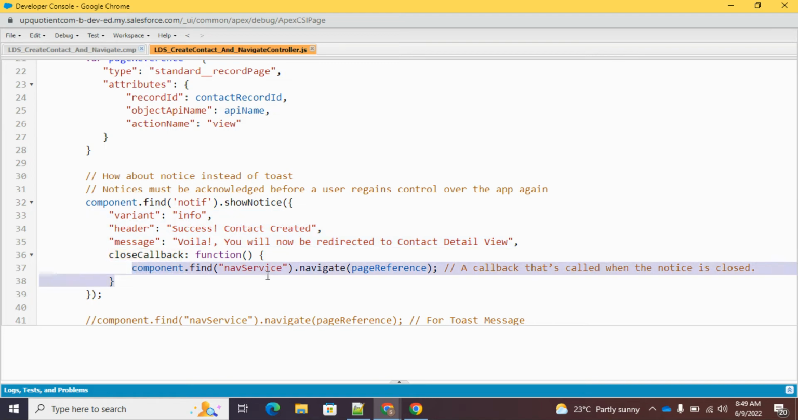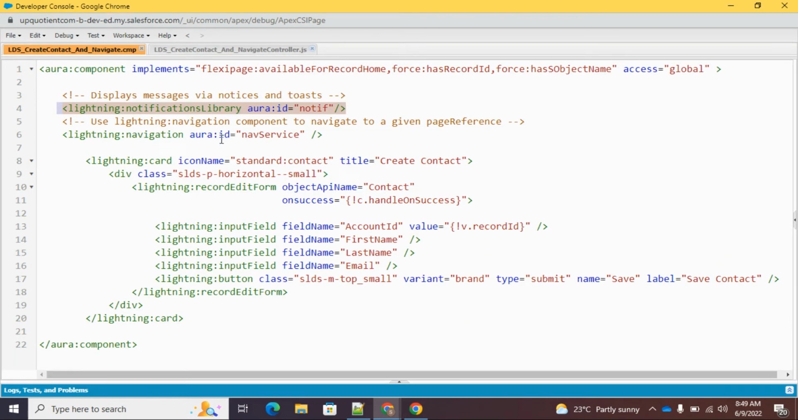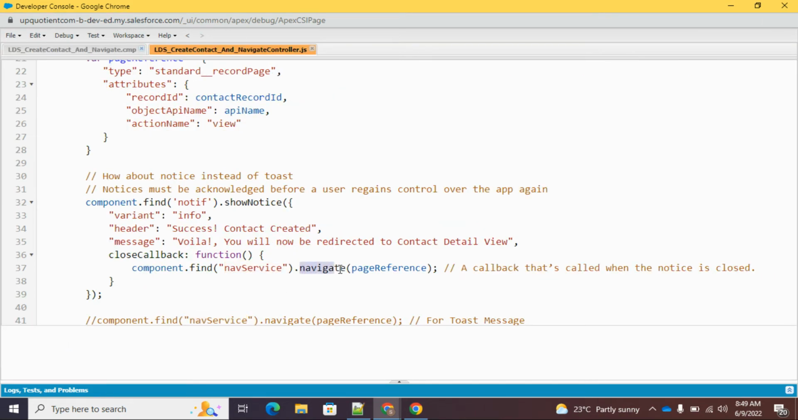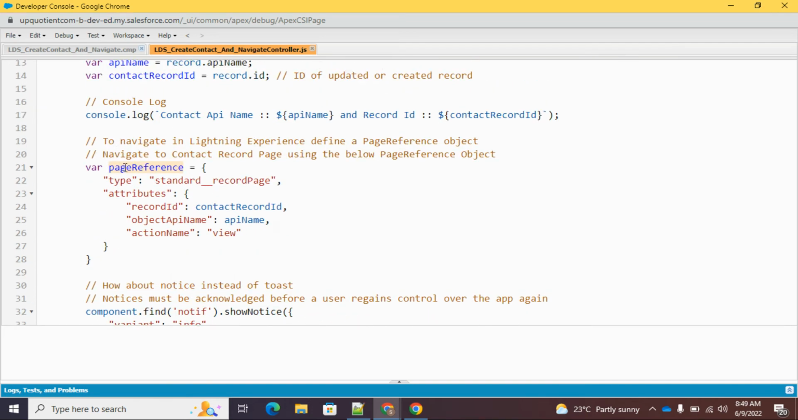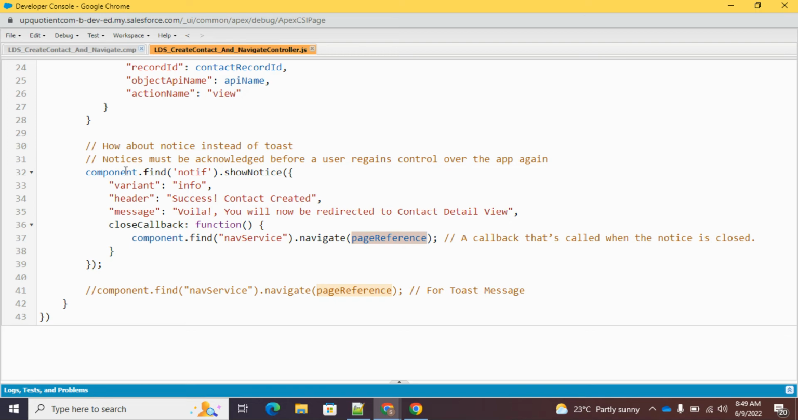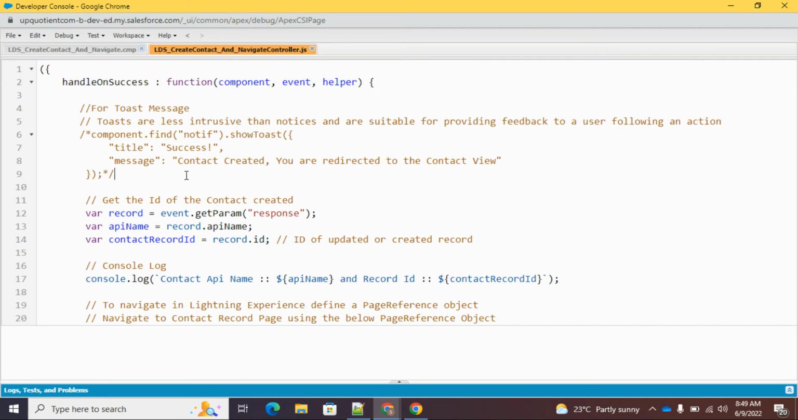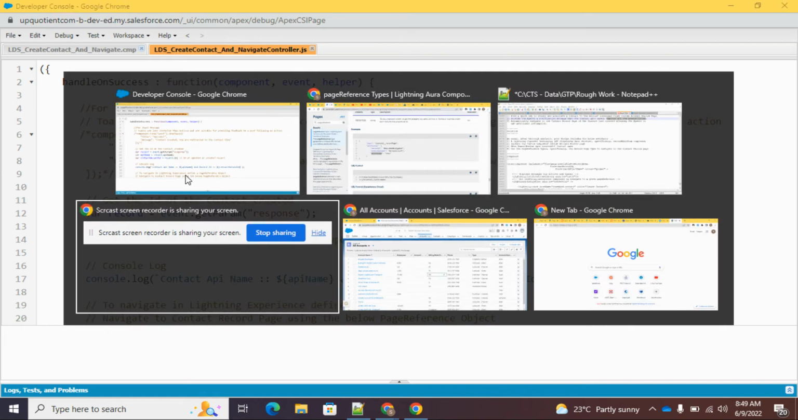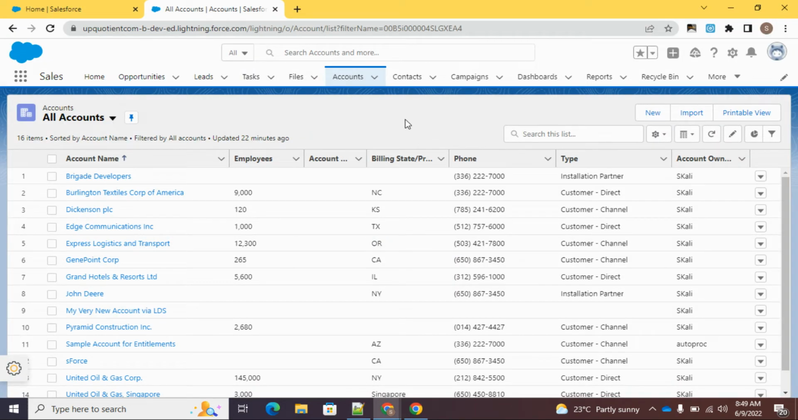And here what you are trying to do is navigate. This is the line which helps you to navigate, and this line is executed once you click the OK button in the message dialog. Okay, so component.find nav service, we already have this component added, the lightning navigation component, and you invoke the navigate method of it and provide the page reference object that you created earlier as a parameter. So that's it. The code is done. So let's look at this in action.